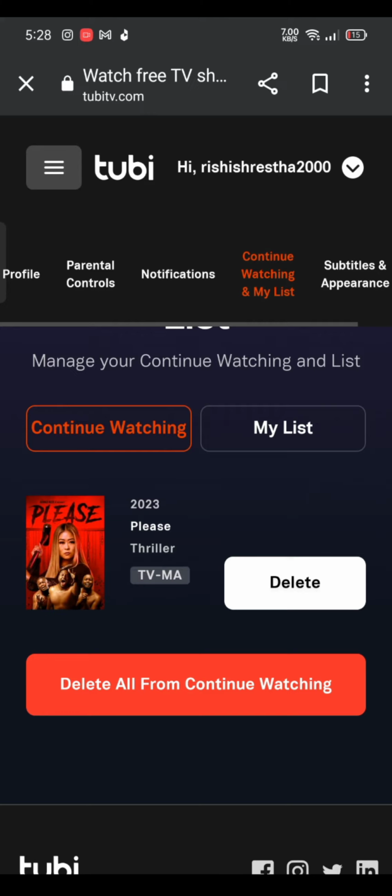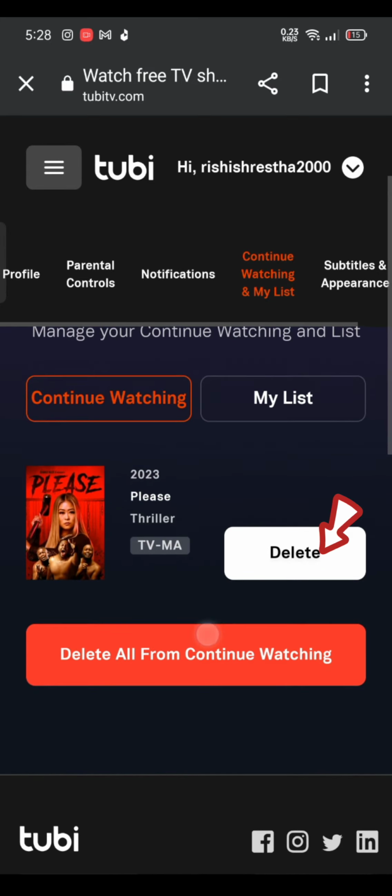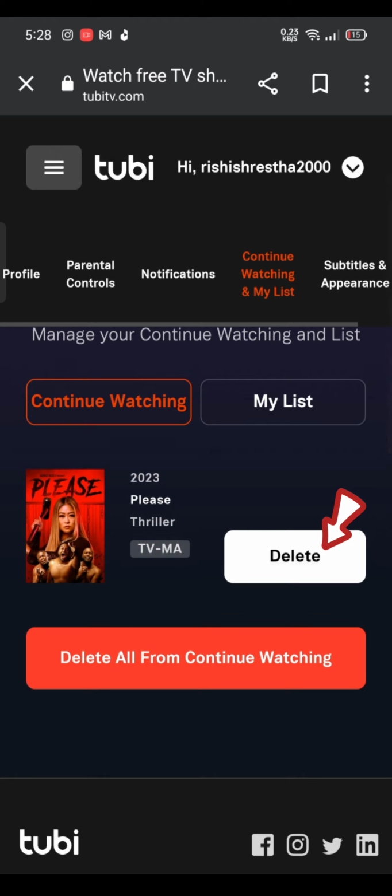You can see your Continue Watching list displayed on the screen. Now, to clear watching on Tubi, you can either tap on Delete to delete a particular movie or TV show, or you can delete all the Continue Watching list by tapping on Delete All from Continue Watching option.